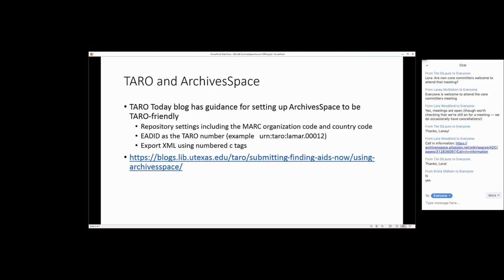That 5-digit piece also serves as the file name. So the file name for this example would be 00012.xml, and it would just go directly into Lamar's directory. They only have access to their own directory, and they just log in with their repository credentials and drag and drop that XML file in there.